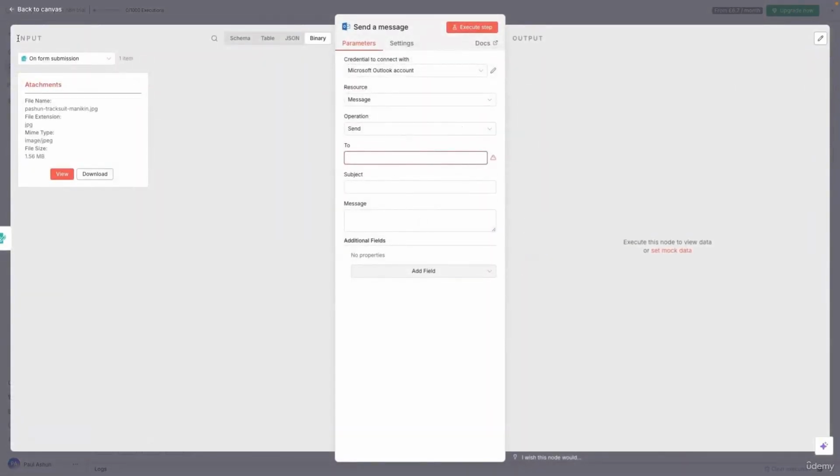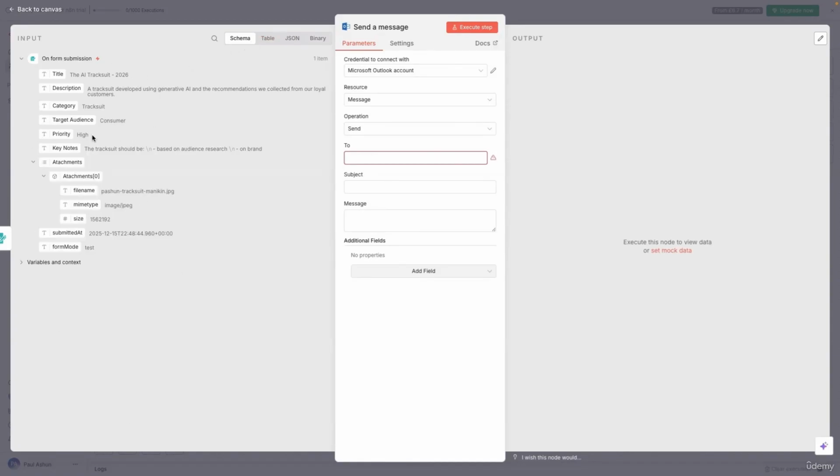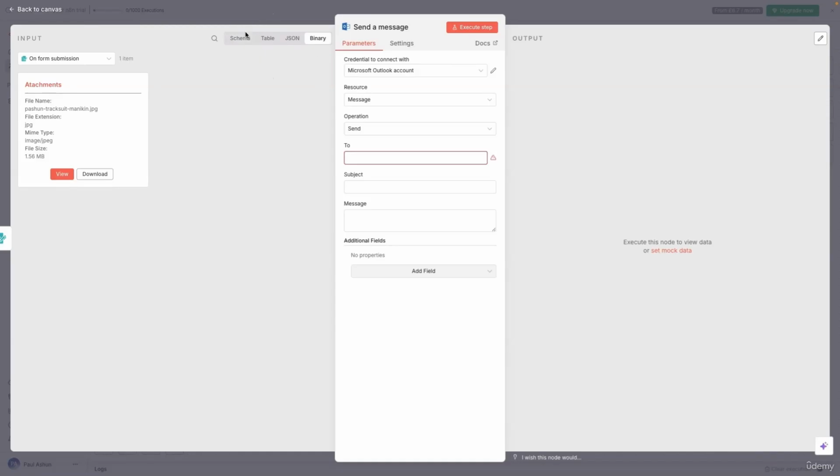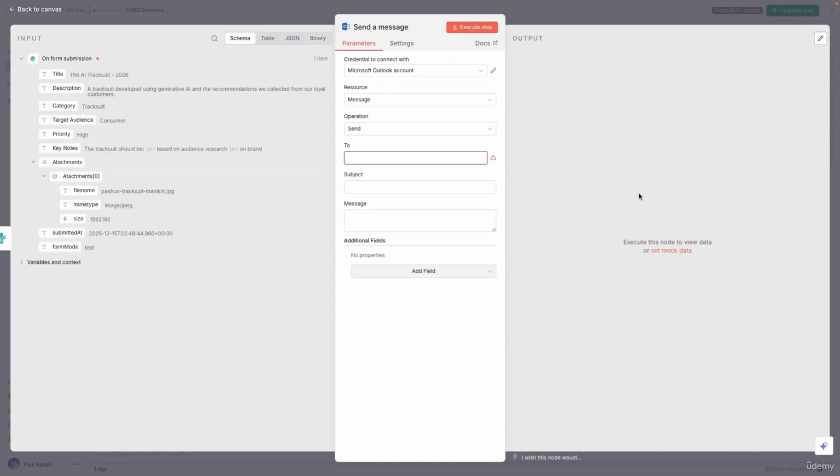And we can see now on the left is input. This shows what data is going in, which is what I showed you earlier in this form, and it also has a binary there. And on the right is output, and there's nothing there yet because we haven't executed this step yet.